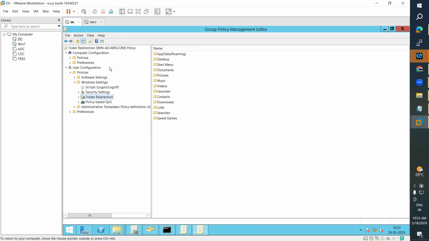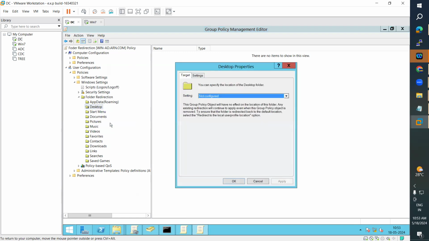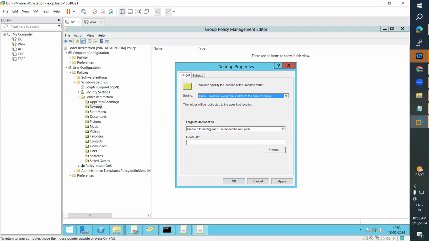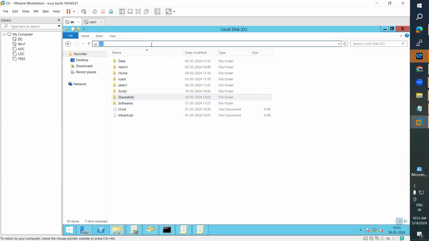So here on desktop, whatever data we are creating on the desktop will be redirected somewhere else. Somewhere else means the folder I created here, shared info, right? So redirect to shared info. Right click on desktop, go to properties. Here you need to give the path. Settings, and here basic. So what is the path here? We need to give the path here. Which path have we created? Shared info.